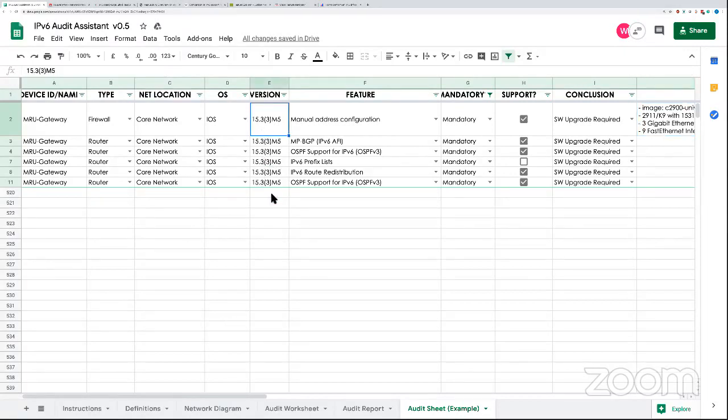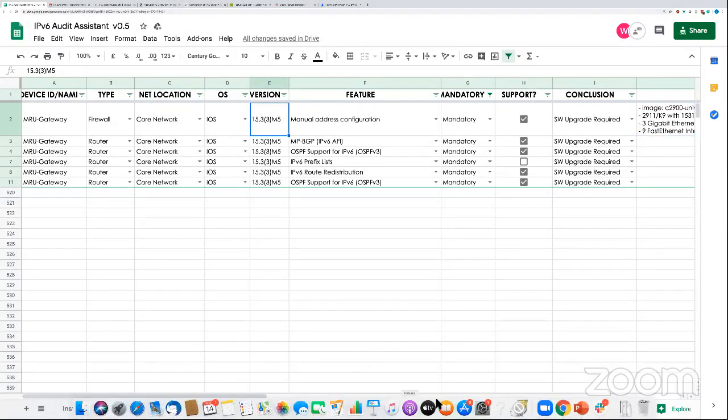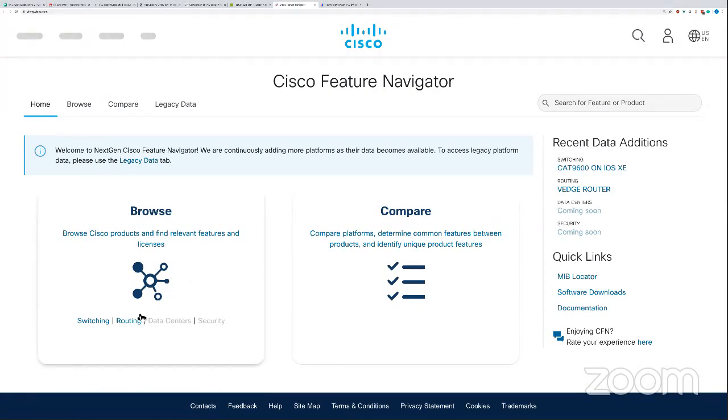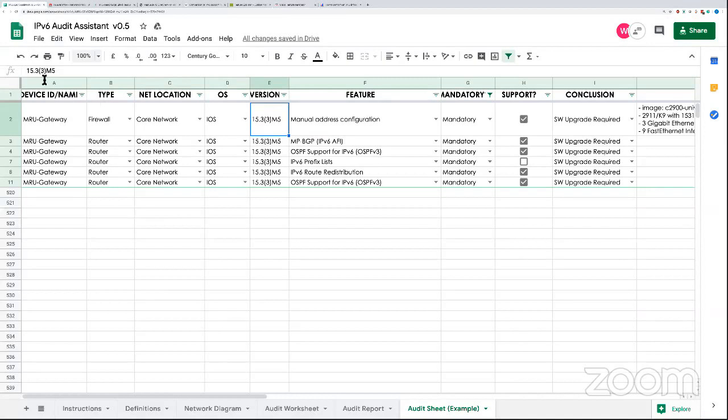So using the same version, of course, you need to log into the device and show the version that the device is running. In Cisco, if you're using Cisco, that will be show version, for example, to list the OS version that's running. After showing the version, you need to go to the feature navigator. So in this example, I'm just doing Cisco. So from the feature navigator, I'll come to the router that I have here with this IOS version, 15.3 M5.